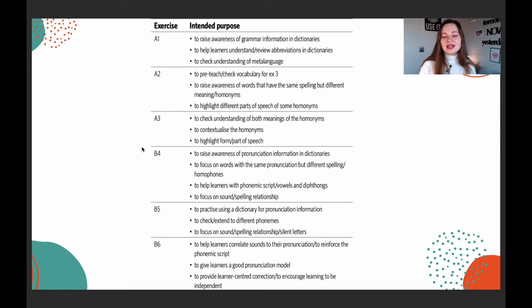I think that you're interested in the purpose of each task and how it relates to the overall extract purpose. So let's have a look. The intended purpose of exercise 1 is to raise awareness of grammar information in dictionaries, to help learners understand and review abbreviations in dictionaries, to check understanding of metalanguage. You can see here 3 purposes that I've mentioned, but it doesn't mean that you need to mention all 3. When you need to comment on 4 activities, which was my case in the exam, then you can see that you need to comment on 2 activities with more than 1 purpose.